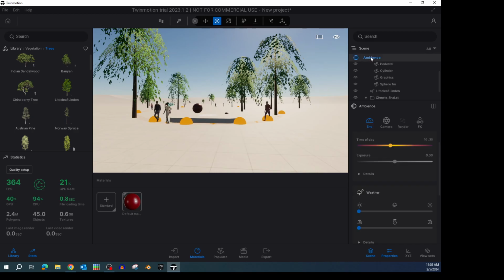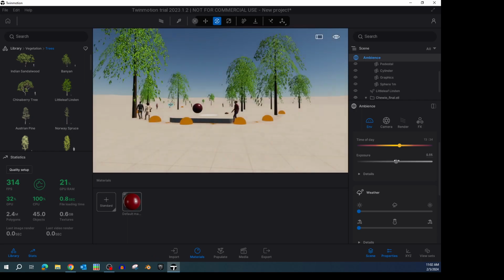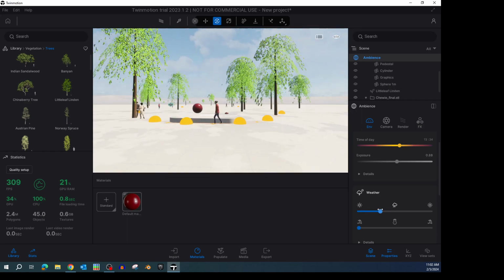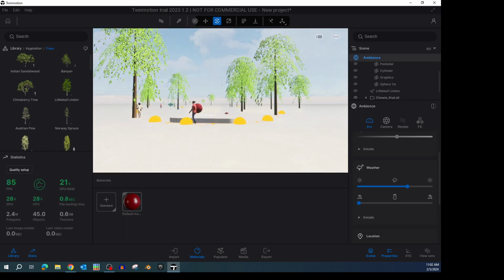Just make sure you understand the ambiance, right? We can change the time of day, exposure, weather, all that cool stuff.